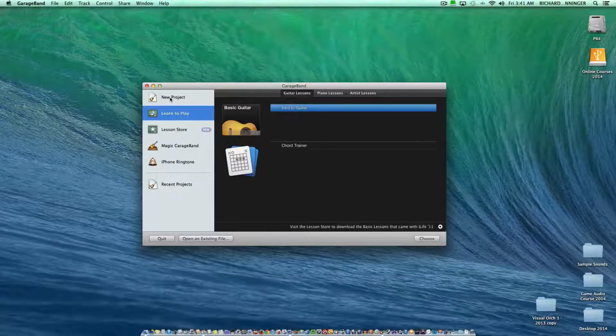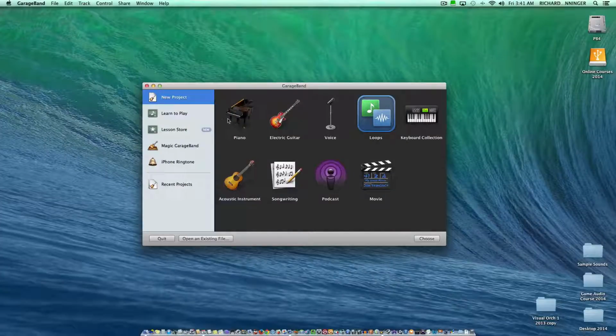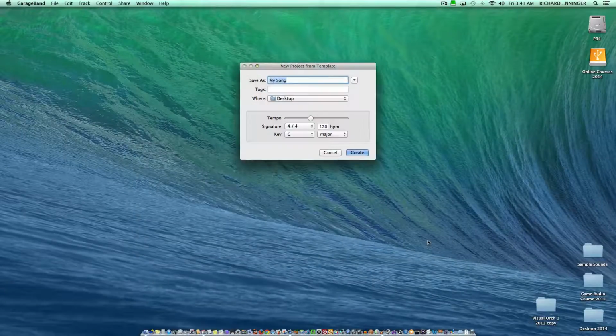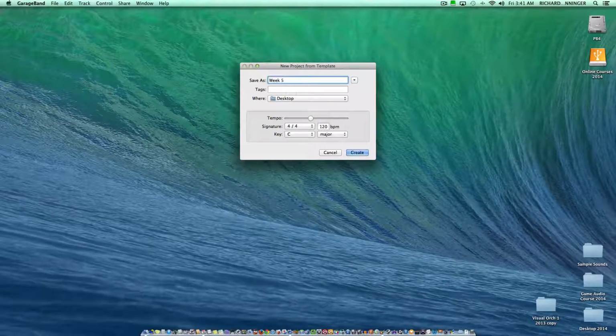We're going to go for this new project, and in this case, we're going to select loops. That's basically what we're going to be working with in this program. So click on loops and go choose down here. And I'm going to call this week 5, highly original name for a project.